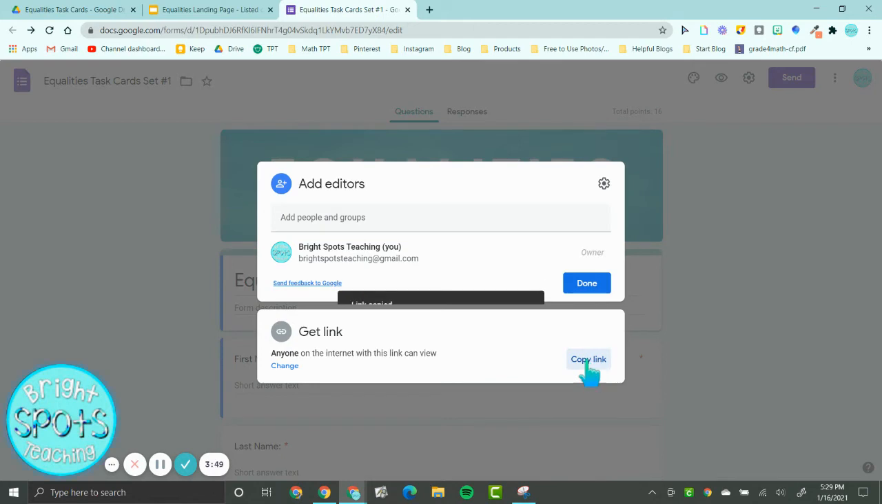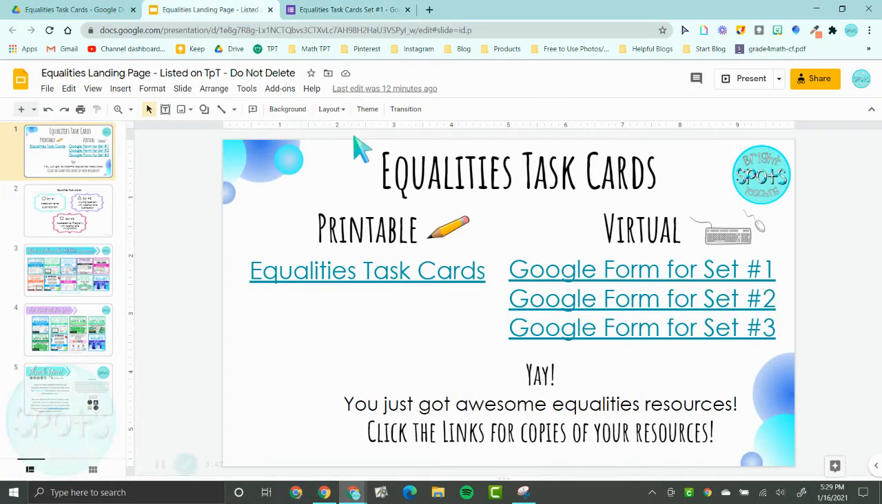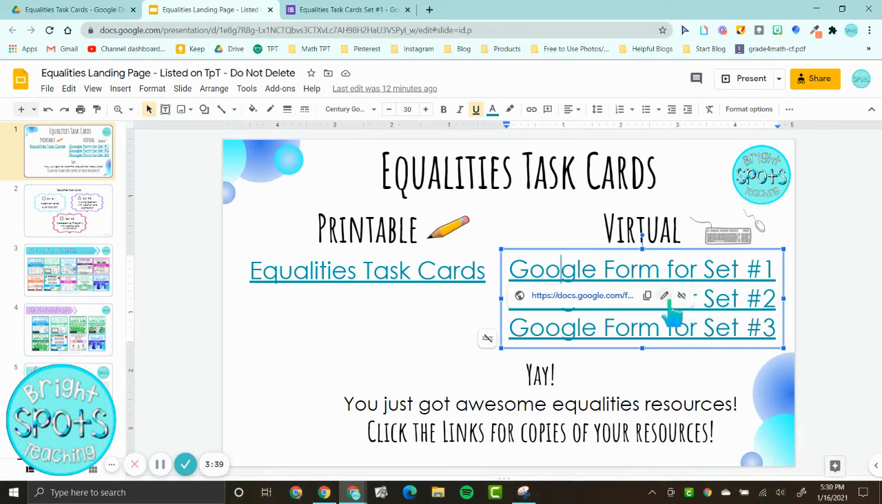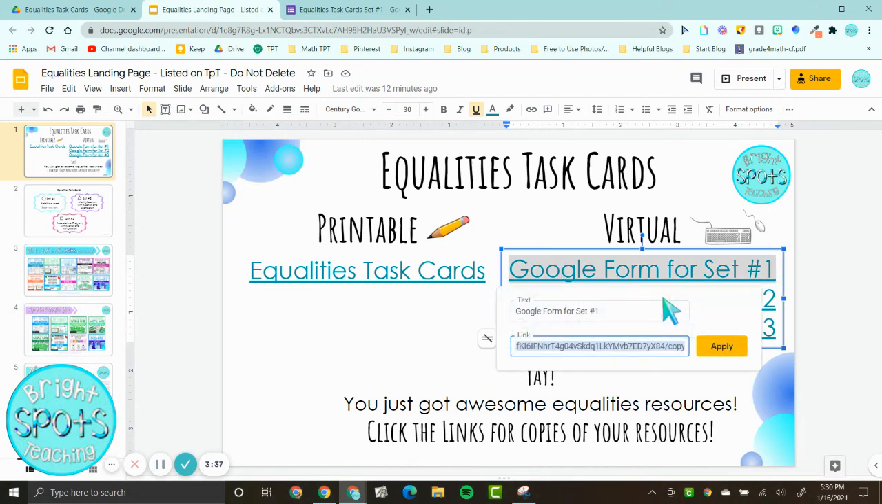And that's the one that I'm going to put, and I always make some kind of landing page for all my things to be clickable. So I'm going to take my Google form for set 1, add the link in, paste it, and then you just backspace until you get rid of where it says edit and make it say copy, and press apply.